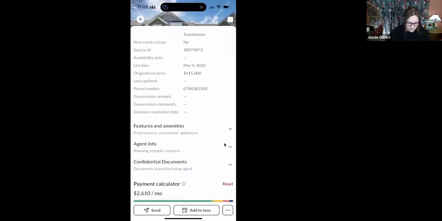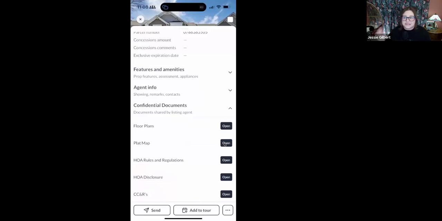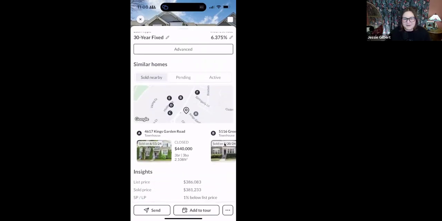Tons of information about the property, confidential documents front and center. So I can pull those up. If I'm standing in this home with my clients, I can pull those up and show them all of that information directly from the app on my phone. Great mortgage calculator, some similar homes nearby.